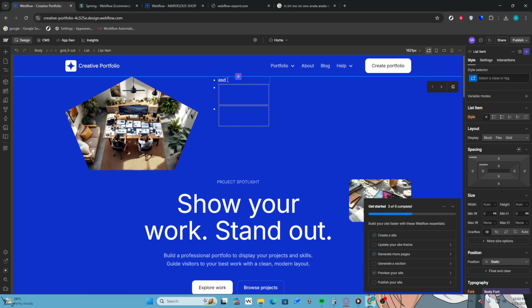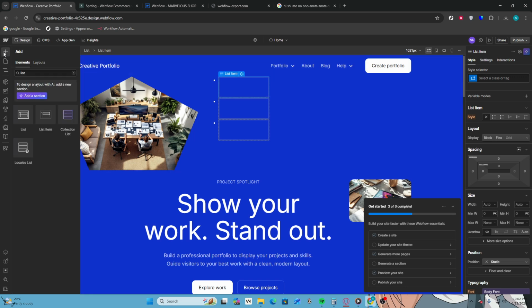Now, return to the Add Elements button and click it again. This will reopen the Elements menu. You will use this to add text to your list.